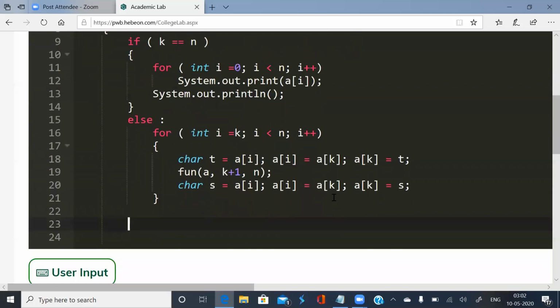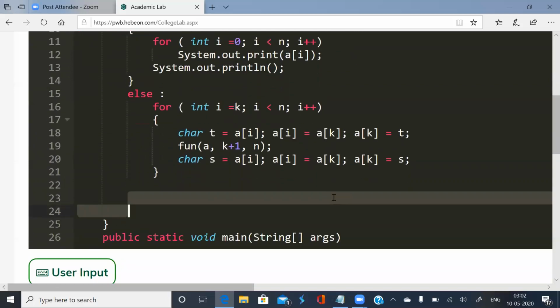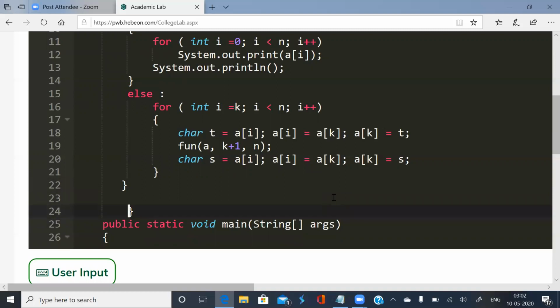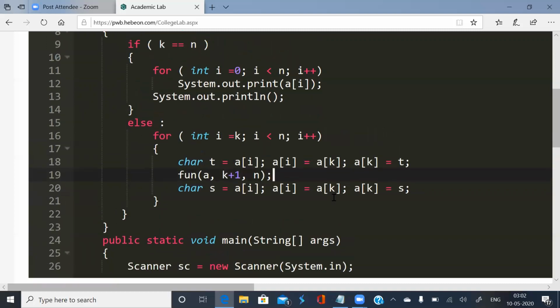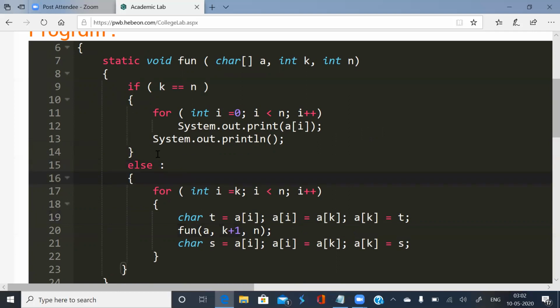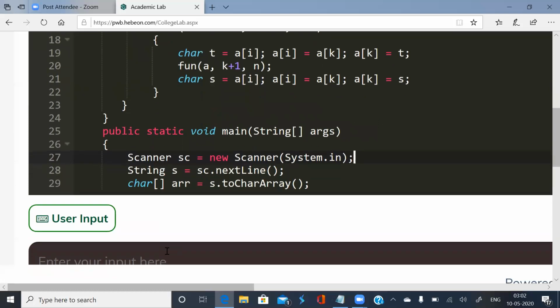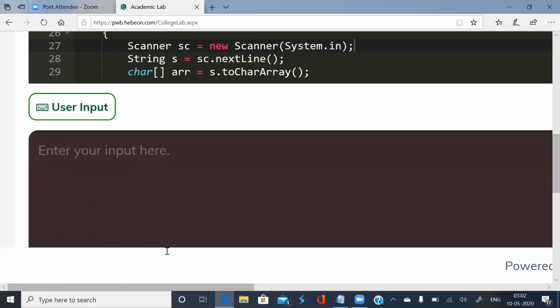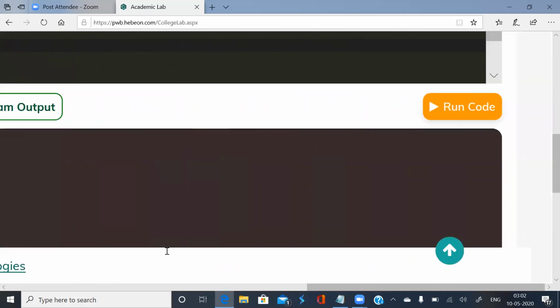Now this is for else. Now this is for end of function. So let us check. And this if is done. This else is done, this for is done. Now let us give the input. Input is say ABC and run the program.